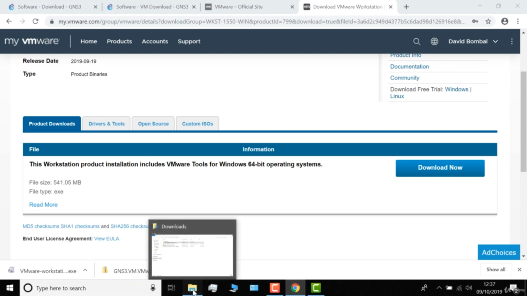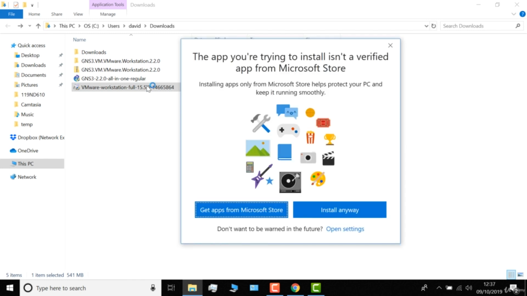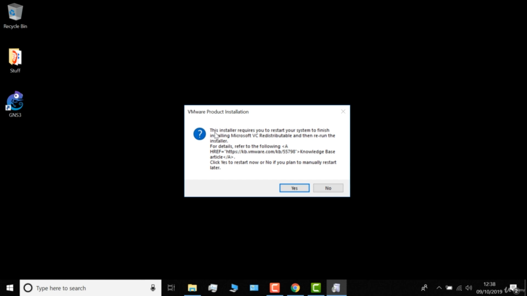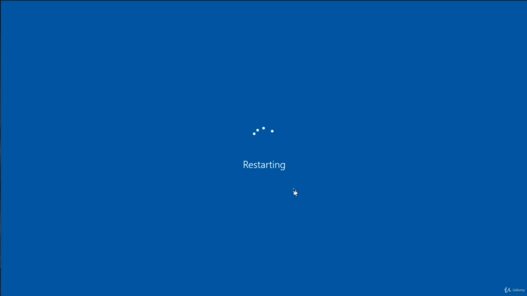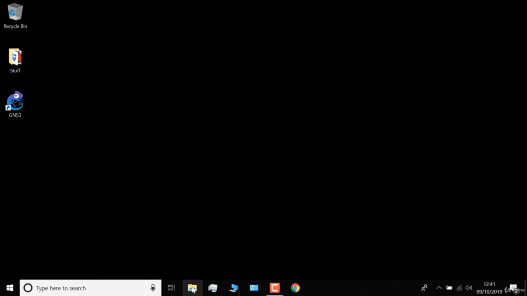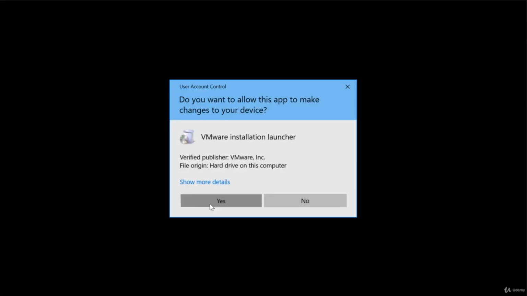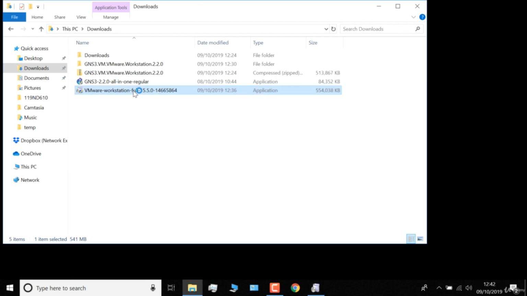Okay, so that's downloaded. So in my downloads directory, I'm going to double click on the VMware Workstation executable and click Install. The VMware Workstation Pro installation wizard is started. Okay, so in my example, it says the installer requires that I restart my system. So I'm going to click Yes to restart the installation. Okay, so my computer has restarted. I'm going to go back to the downloads directory and start the VMware Workstation installation again. Click Yes to allow this app to make changes to my device. VMware installation runs again.